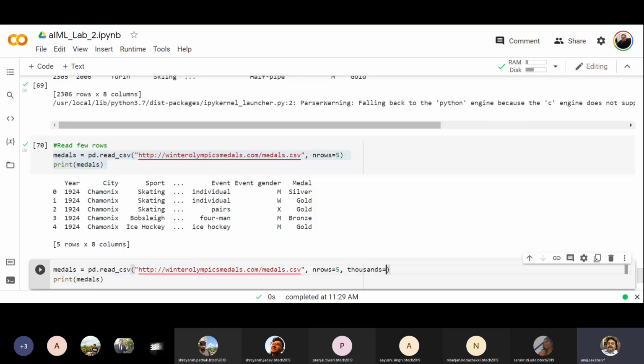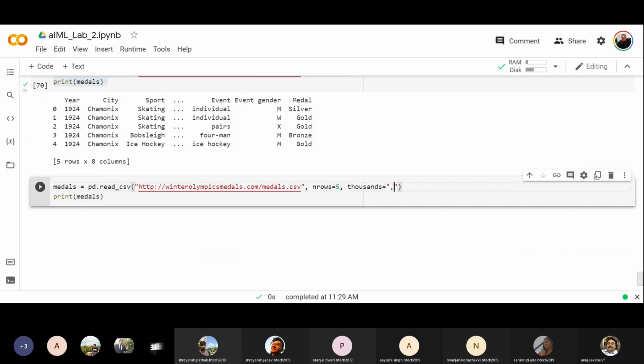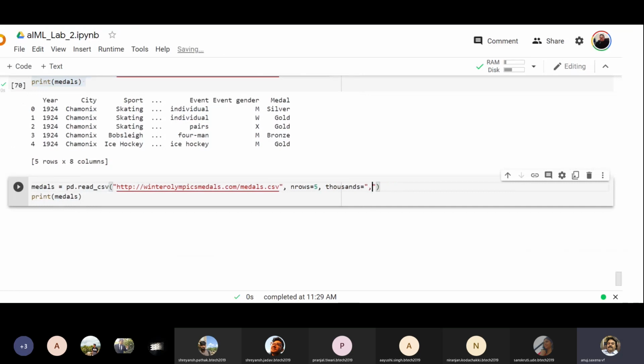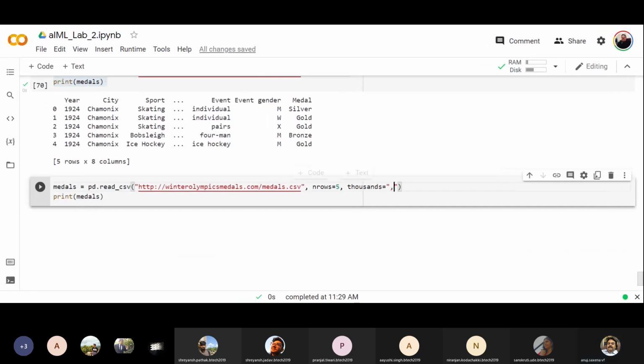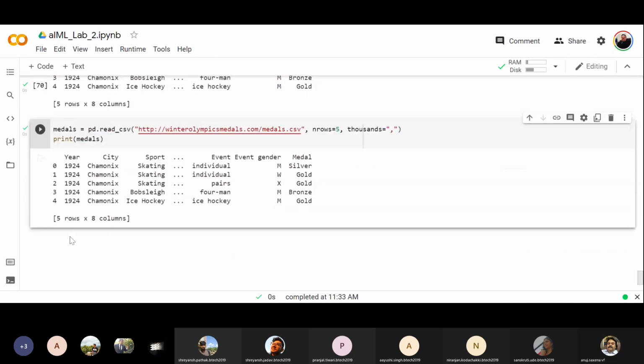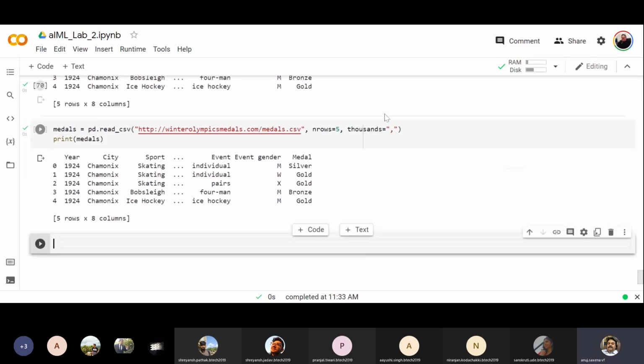Thousands equal to comma. If there is something in thousands, 10,000, not 1,000, more than 10,000, so the data will come. University records also doesn't have that. There is no data here. But this is how you can interpret thousands with a comma.